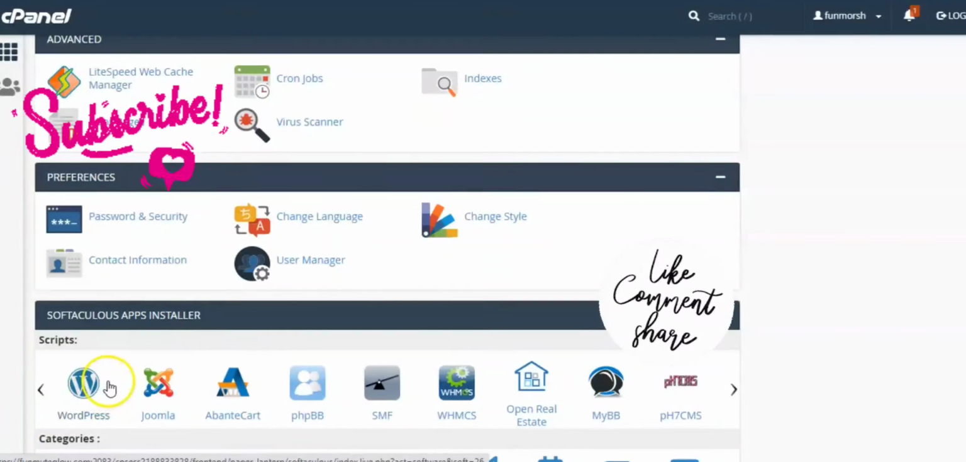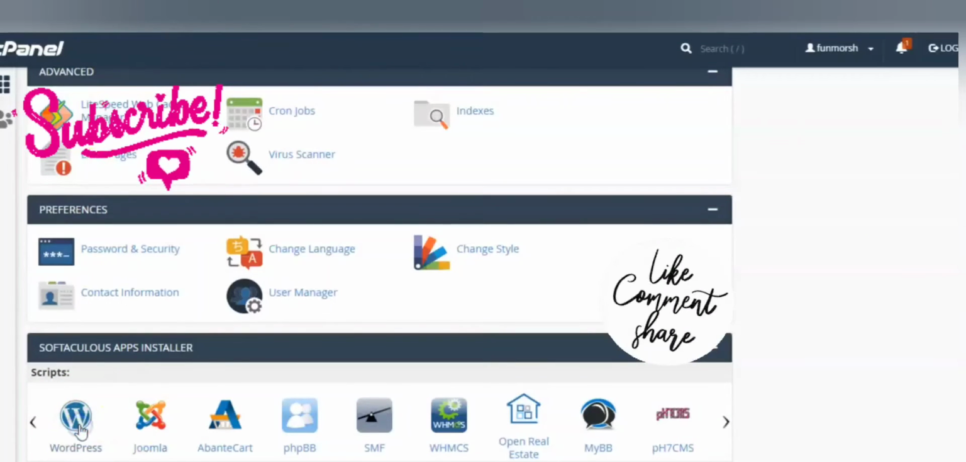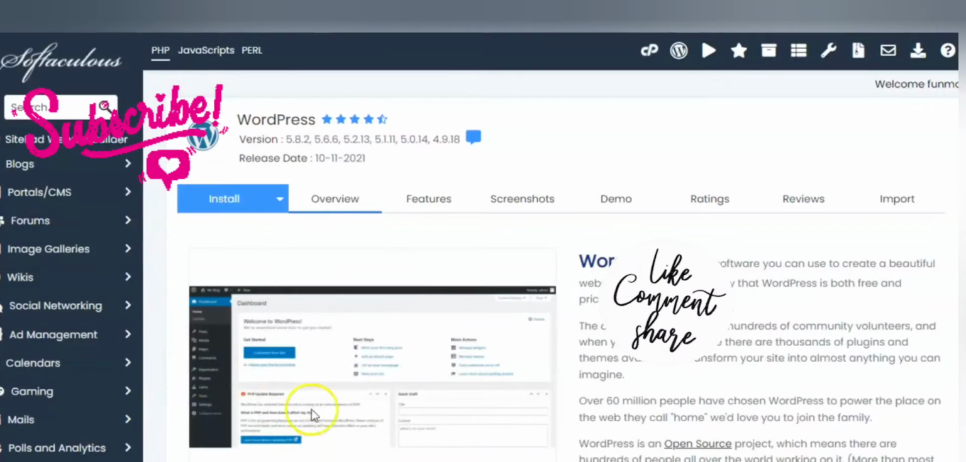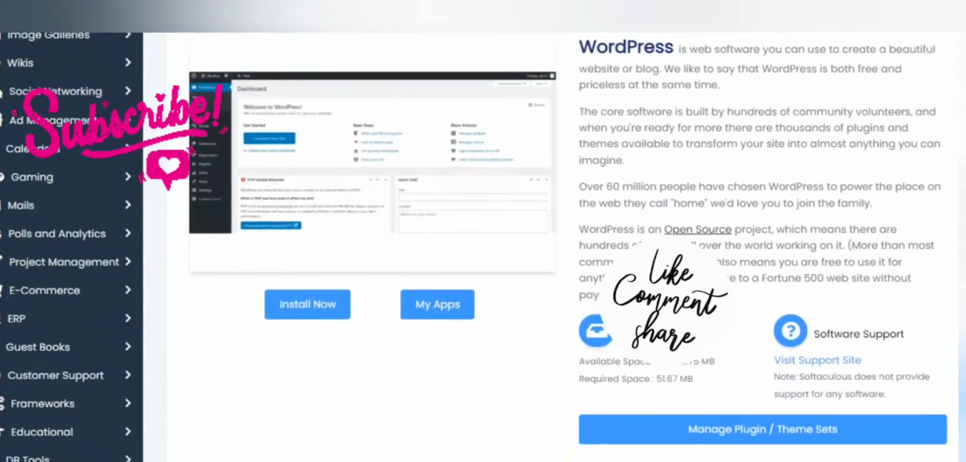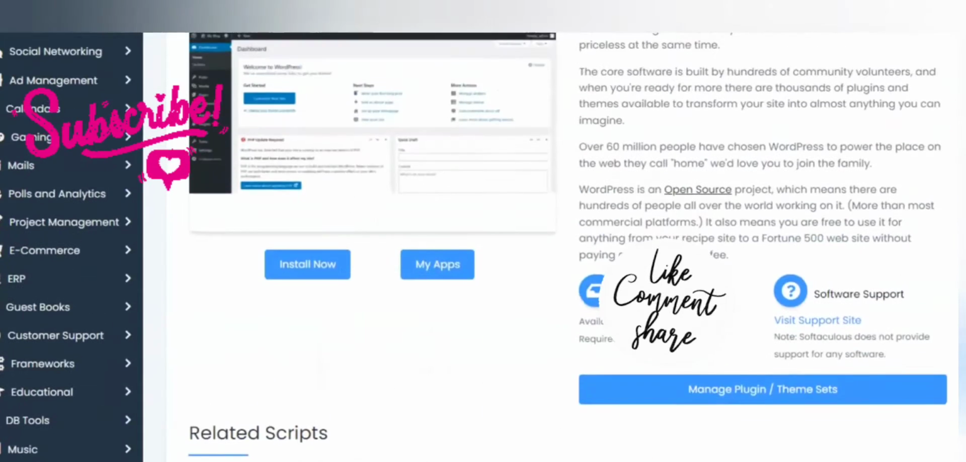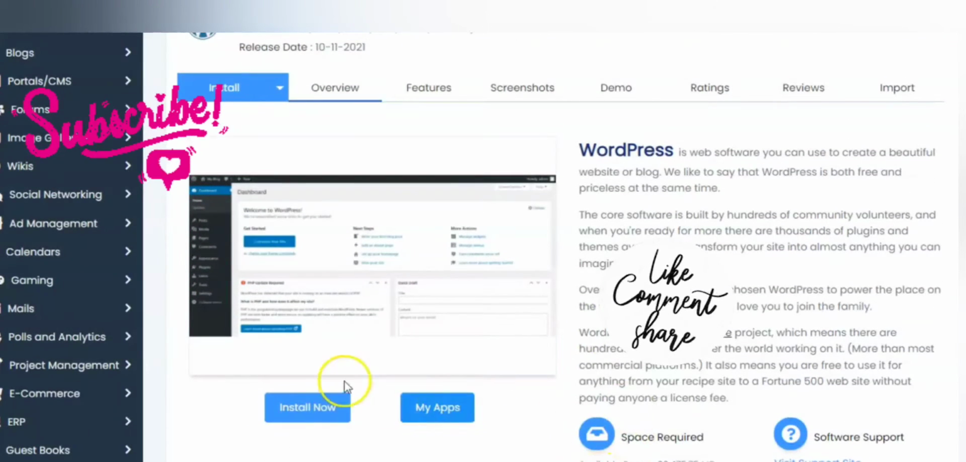So when you install WordPress, that is where you build your website. That is where the magic happens. You can use it for your blog, and you can also use it for e-commerce and the likes. You can also use it to build your school management system and so on. So now we're going to click on WordPress, and I'm going to install.